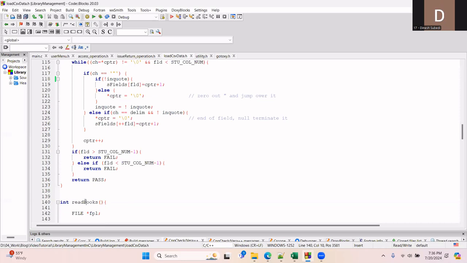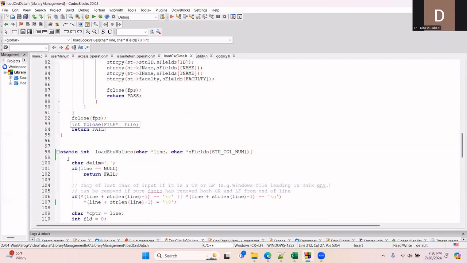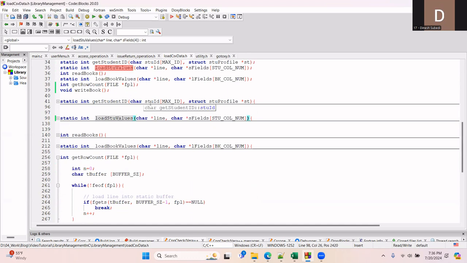Let's discuss the read books function and the load books value function. These functions are very similar to the get student ID function and the load student value function. The only difference is that inside get student ID, we are interested in only one row of data. So we try to find the student ID provided by the user in the file, get the student information and save that value into the array. But in the read books function, we have to read all the book information. Let's say there are 1,000 rows in the data file, then we have to read all 1,000 rows and save them into the array to display later.